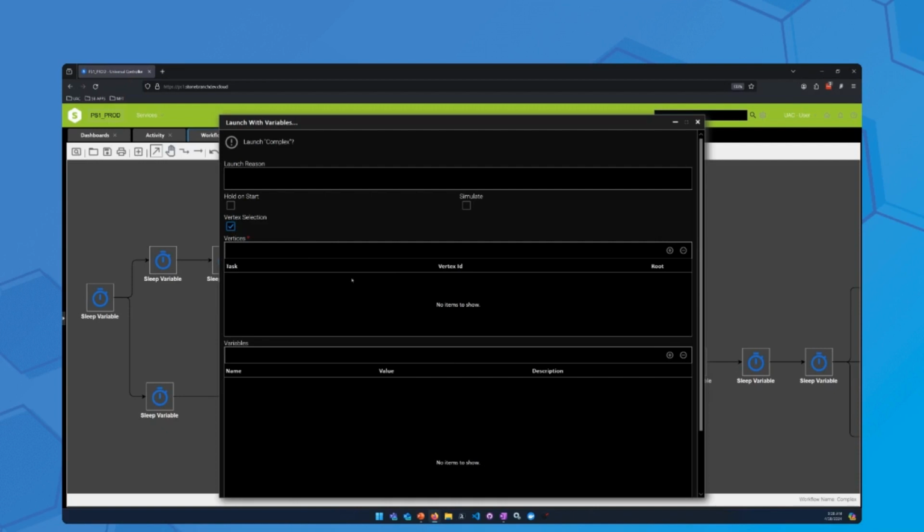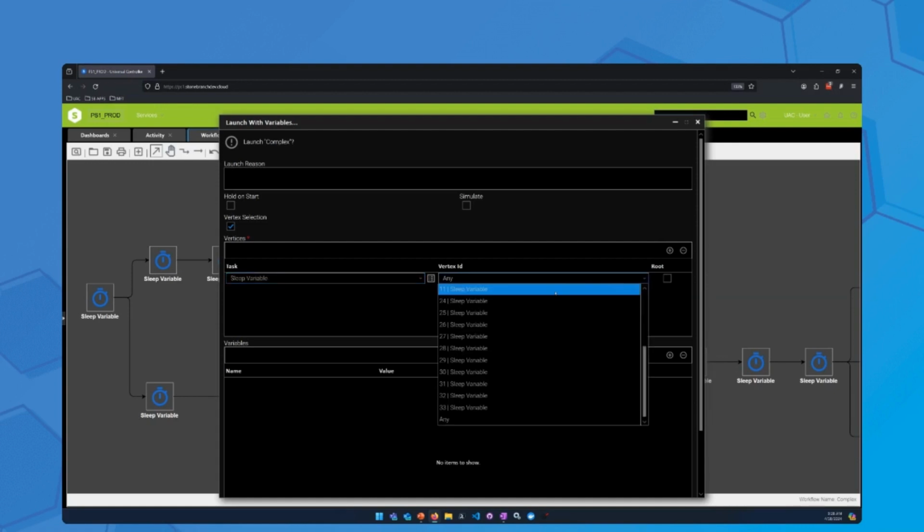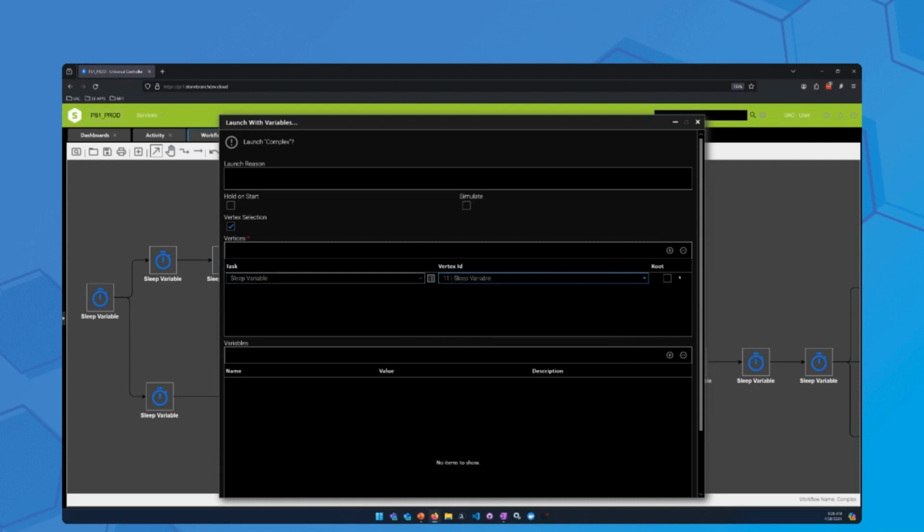I want to start it from a certain point and also run another task. Now, all the tasks in here are called the same thing, so I'm going to have to go by specific vertex ID. Vertex 11 is the one I want, but I also want to make that a root job. What root job means is it'll run from that point onwards.